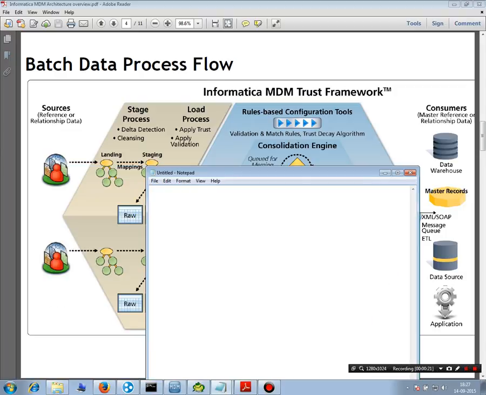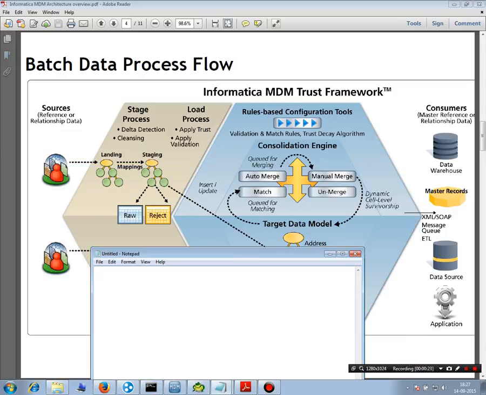So when data is loaded, initially the consolidation indicator flag will be 4, and gradually that will change from 4 to 3, that is Q for match, and then it changes to 2, that is Q for merge, and then finally it changes to 1. So this is what happens internally. So this is about the match process.